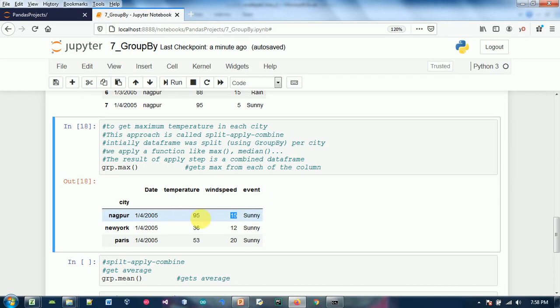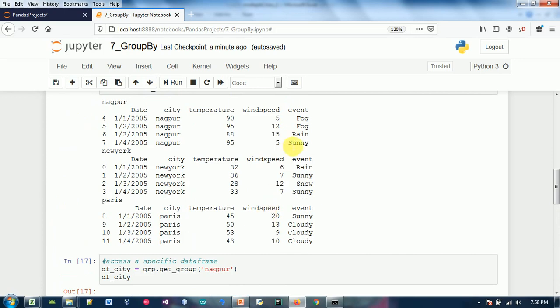So that means now it is not correlated. 95 is not correlated to 15. 15 is something different, which is the maximum. So 15 is the wind speed here, and the temperature is 95.